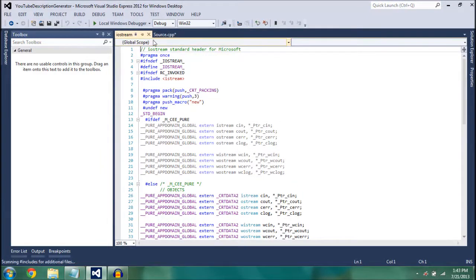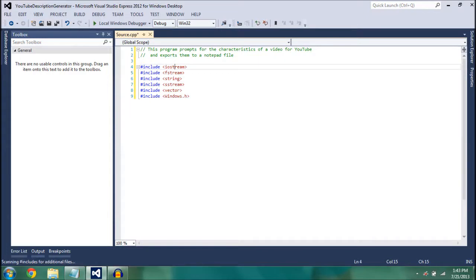So this is the iostream. The io stands for input output. So this will allow us to get input from the user by the keyboard and output to the console. Fstream is a file stream that we'll use to write into Notepad.